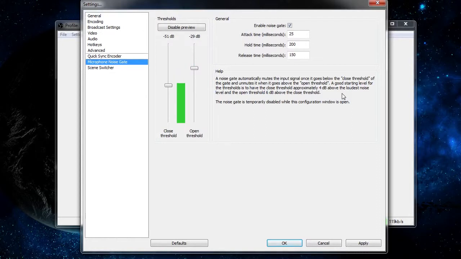So what they recommend here is that the close threshold be approximately 4 decibels louder than the noise, and that means the background noise, not my voice like you see right here. I can show you the noise by being quiet for a second here. And we want to put it about 4 decibels above that. So I'd say right around here. And then they recommend that the open threshold be 6 decibels louder than the closed threshold. So we want this to be negative 38. Oh wait, no, negative 40.